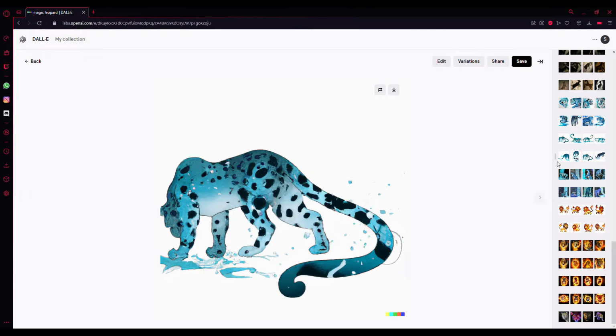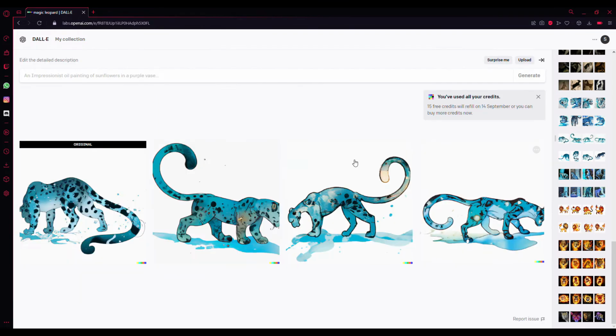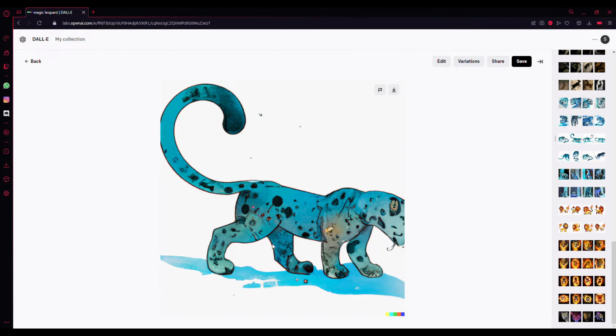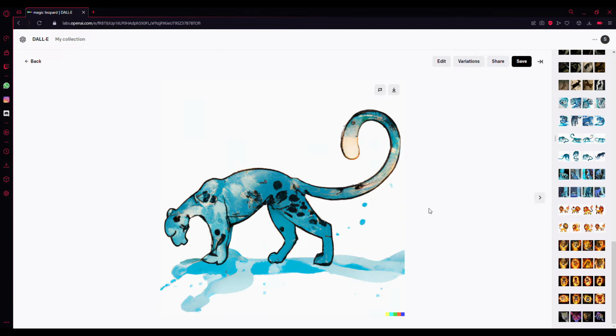But this one I especially liked, so I asked for some variations on this one, and I got some really cool variations. So this one, for example, again cropped off half its face, but it's really cute. I like it a lot. And then this one, which is so pretty. I am obsessed with these colors. This color scheme is chef's kiss.